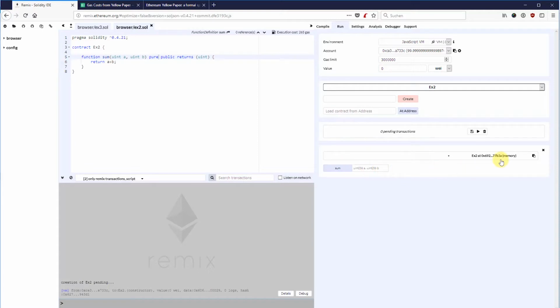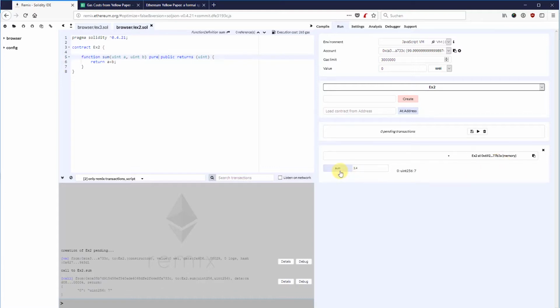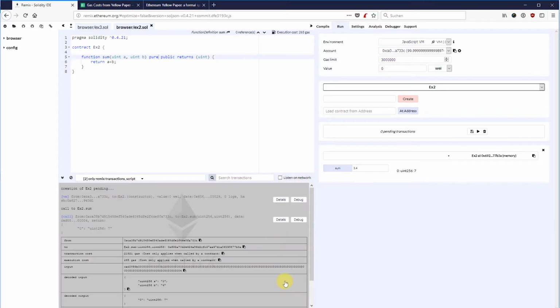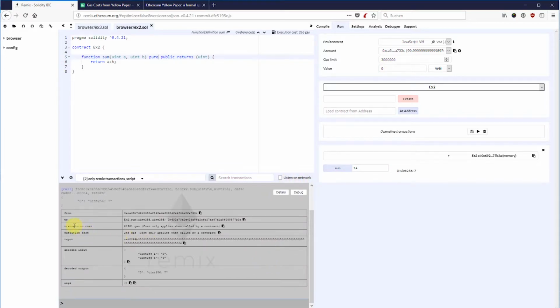So we have the contract instance now, and we can interact with it. Let's calculate the sum of 3 and 4. Well, it should be 7, and it is 7. Let's drill into the details. You see that there is an execution cost and a transaction cost. Because it's a pure function, it says cost only applies when called by a contract, but we will see in a second that you can also trigger an out of gas exception with a view function.